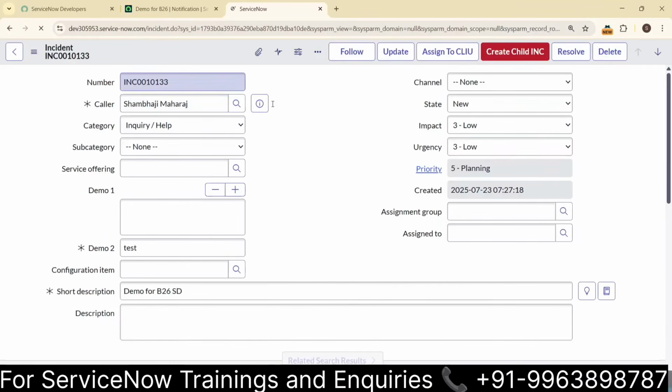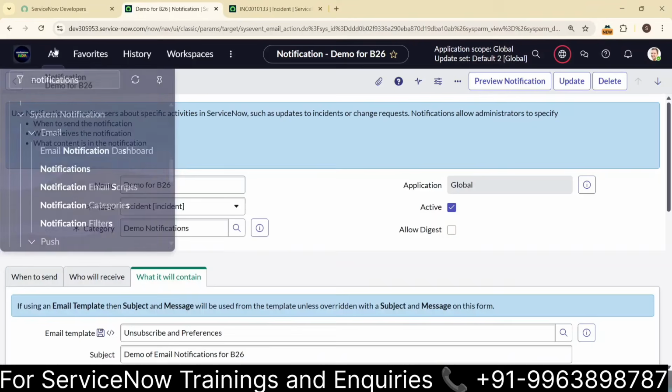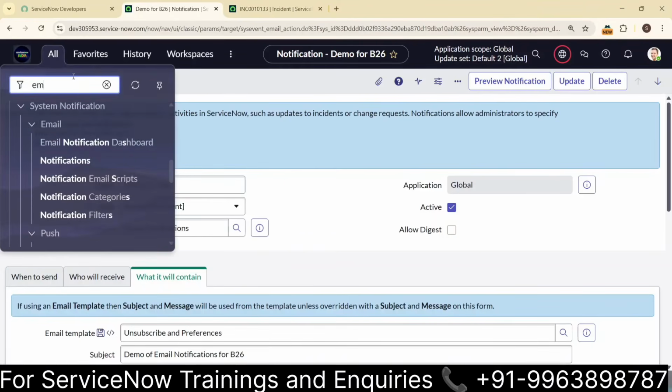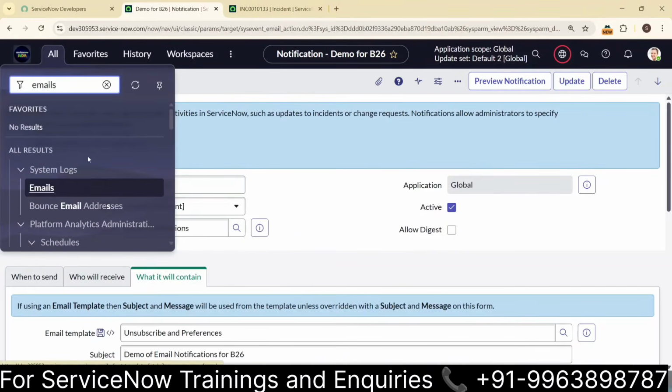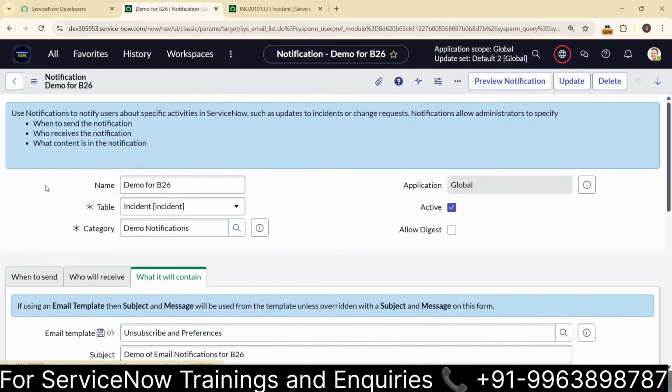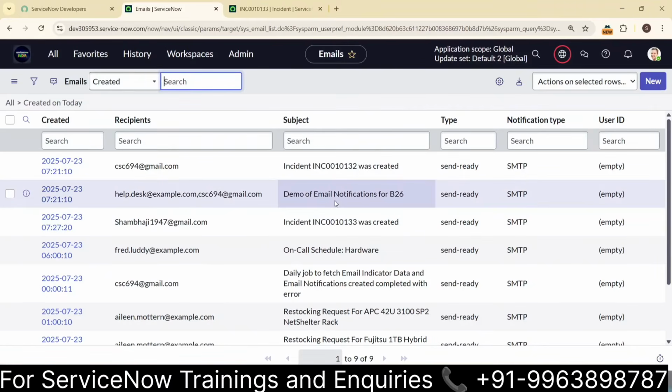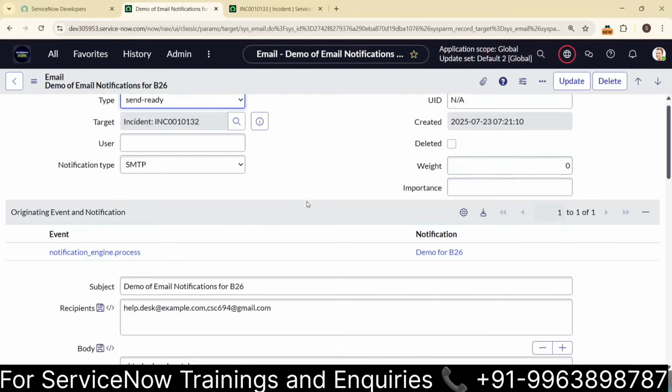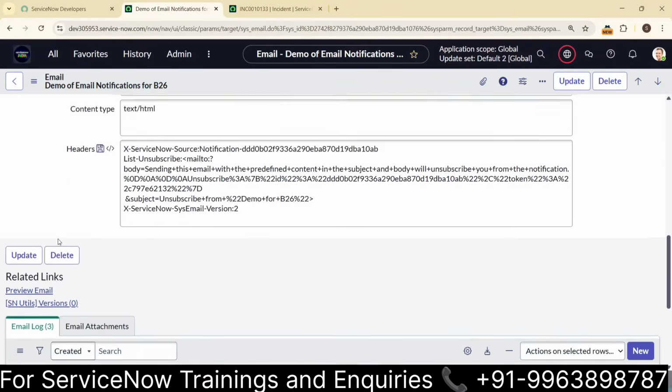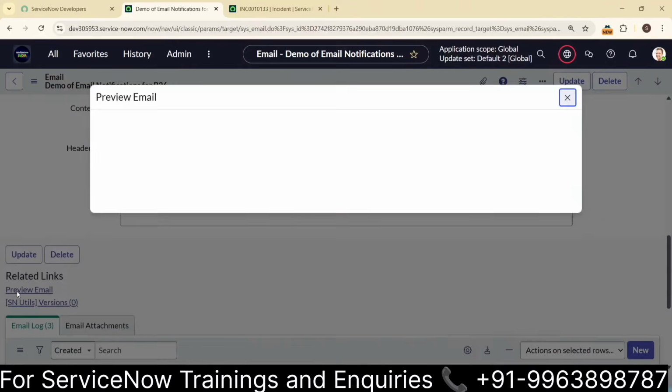After creation of this record, you can check the email logs here. Go to the filter navigator, type emails. Under system logs, we have the emails. Every email will be populated here. You can go for this email notification. Come towards the bottom of the page. You can see preview email.